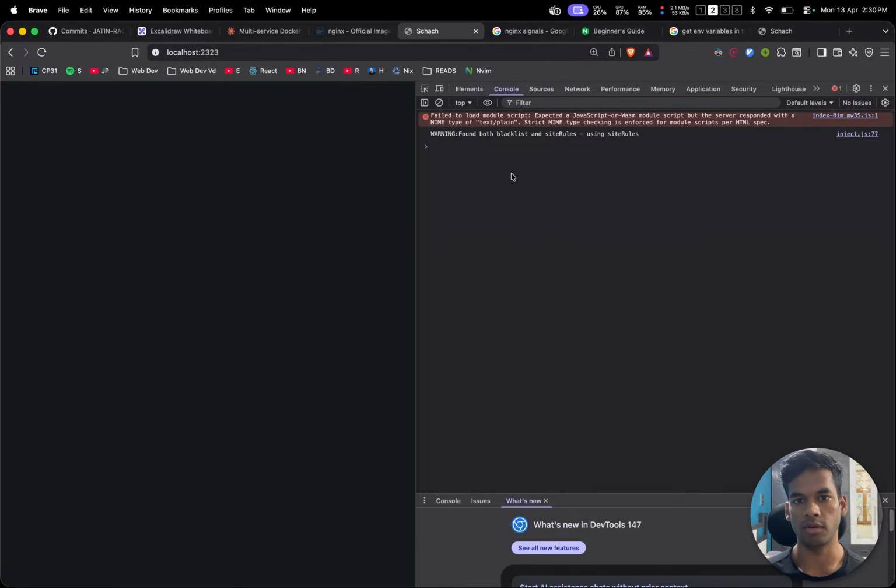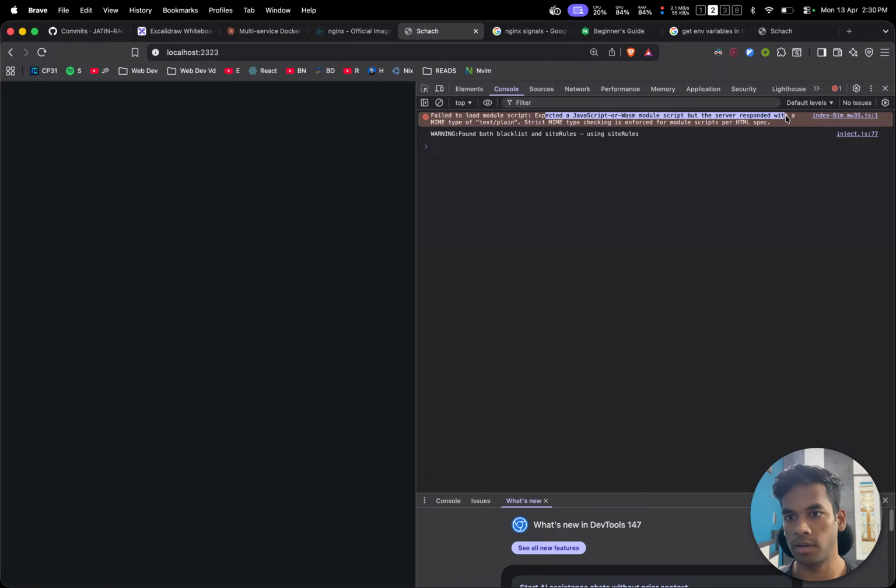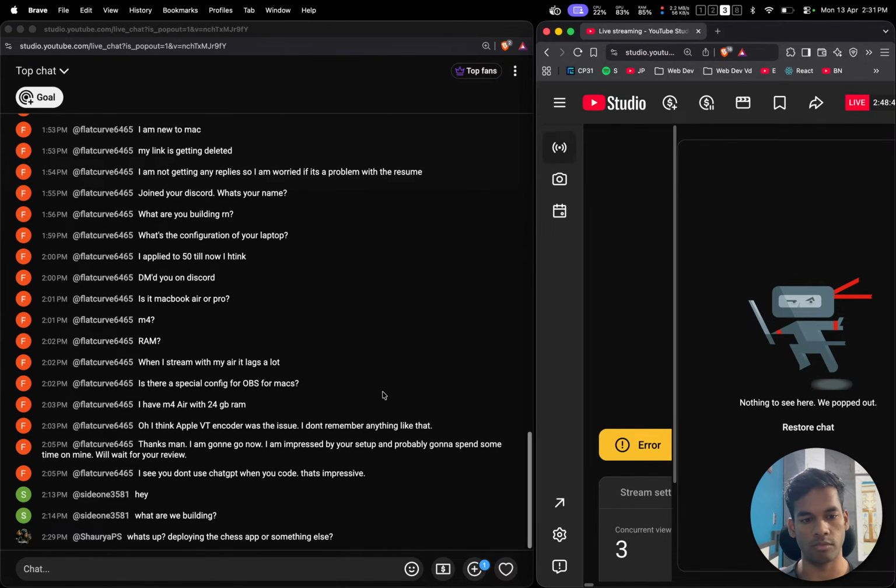Makes sense. Module script expected a JavaScript or WebAssembly module, but the server responded with a MIME type of text/plain. Strict MIME type checking is enforced for module scripts. Found blacklist and site rules, using site rules, whatever that means.